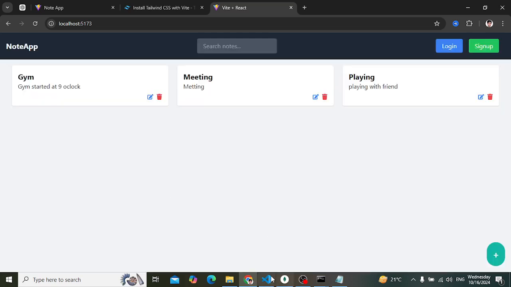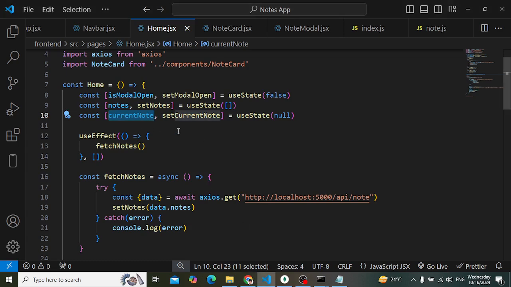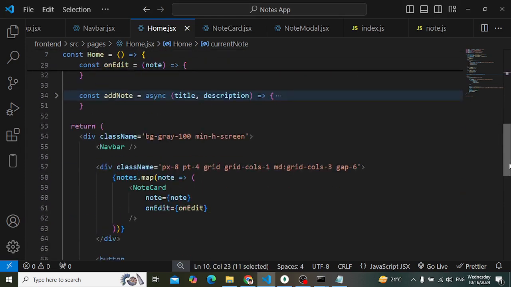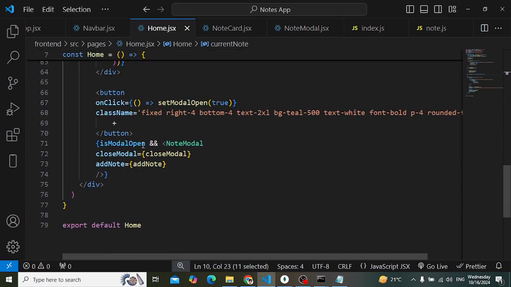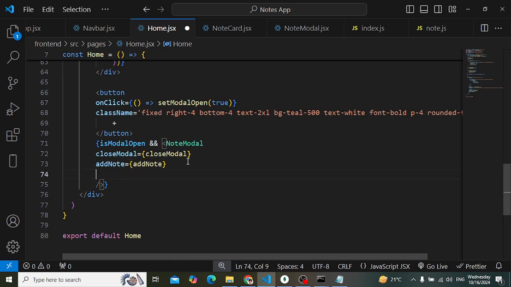How can we receive that? For that, let's pass this current note. Copy this one, current note, and we will pass that to the modal. So here we have the modal. This is our modal. Let's pass that.